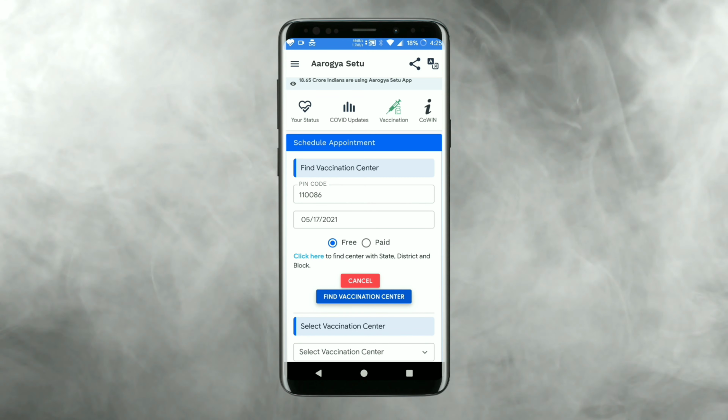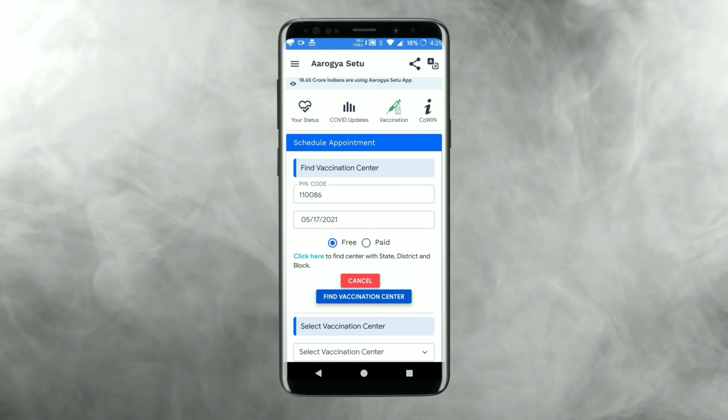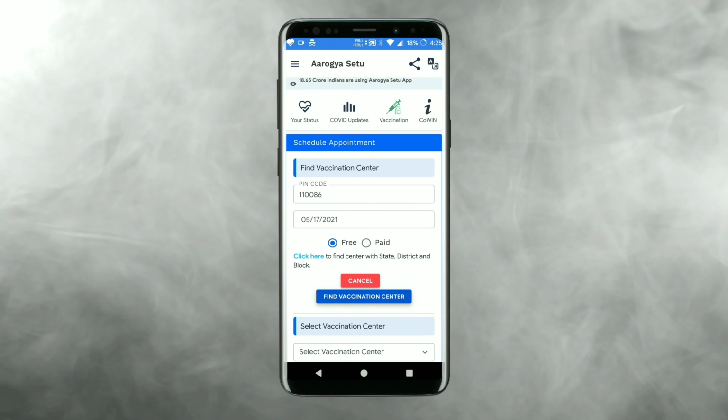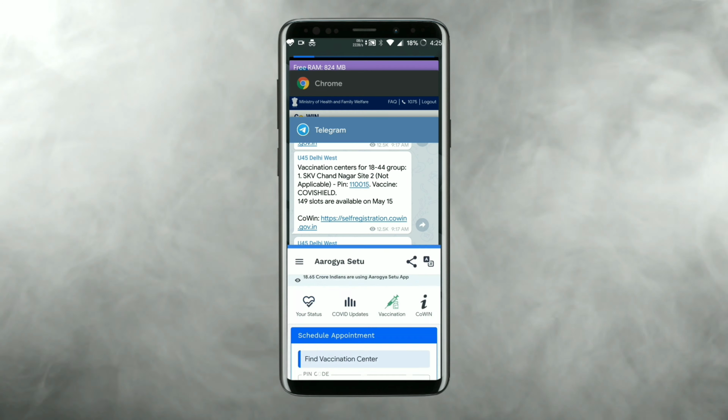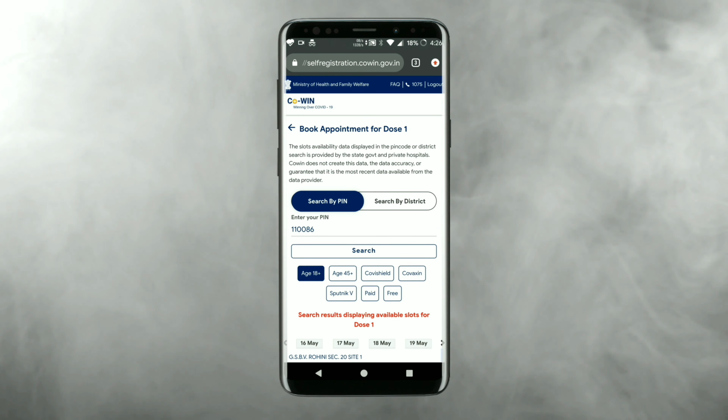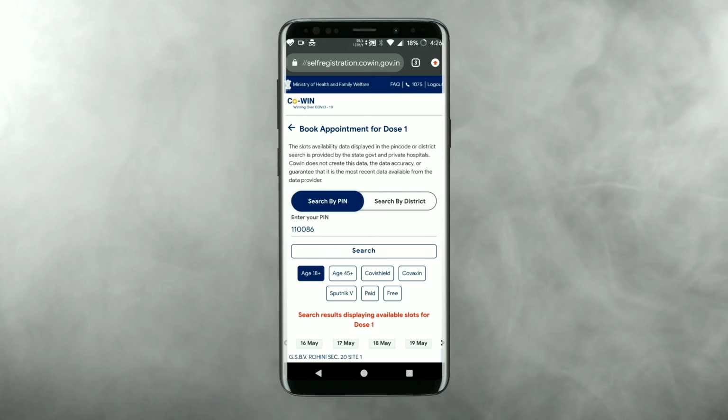Now I was using the Aarogya Setu app for booking the vaccines for one of my friends earlier today, and I just spent way too much time. It was only later in the day that I noticed how user friendly the COVID website actually is over the Aarogya Setu app. So use the COVID website instead of the app.